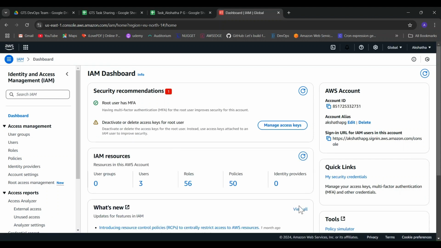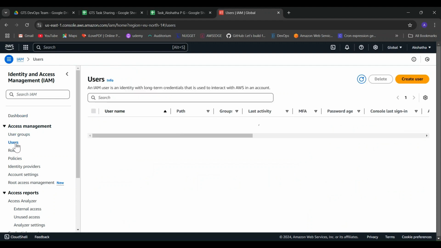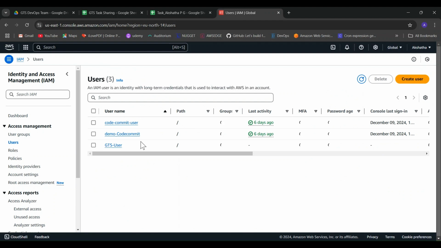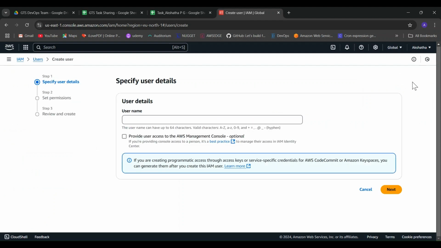See, on the left side we have a dashboard. In the access management we have user groups, users, roles and permissions. These are the key concepts I have explained in the theoretical part. So this is what we are going to create now. Let's click on users and create one user. These are the users I have. I'll show you. Click on create user.